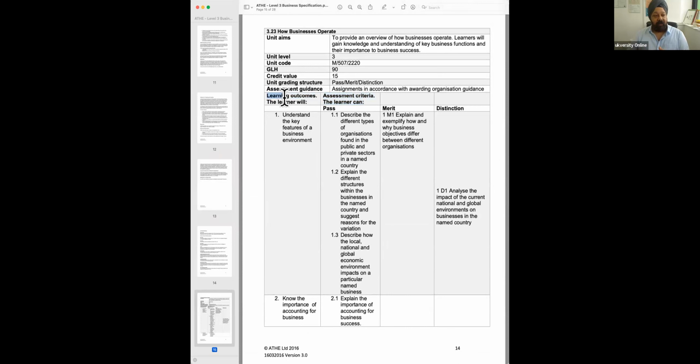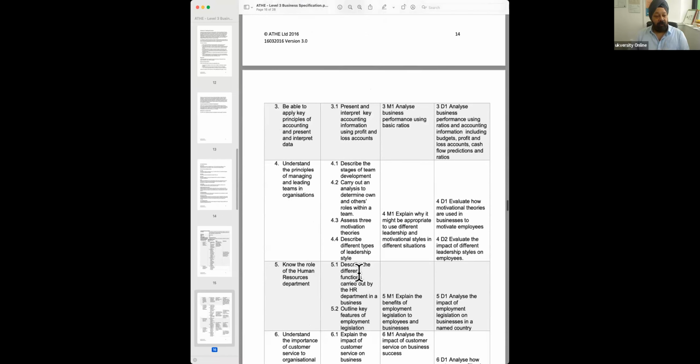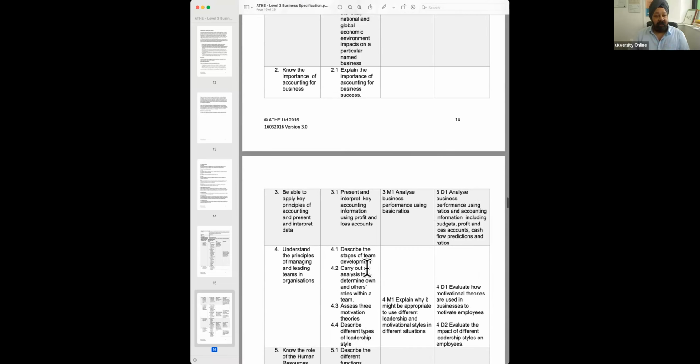Each learning outcome is going to be covered in one live session. So when we teach the unit, we're not going to teach the whole unit in one go. These sessions tend to be between 30 to 45 minutes long, and each session would cover one learning outcome of the unit. If I look at how businesses operate, as an example, this particular unit has learning outcomes 1, 2, 3, 4, 5, 6. So this unit is broken down into 6 learning outcomes.